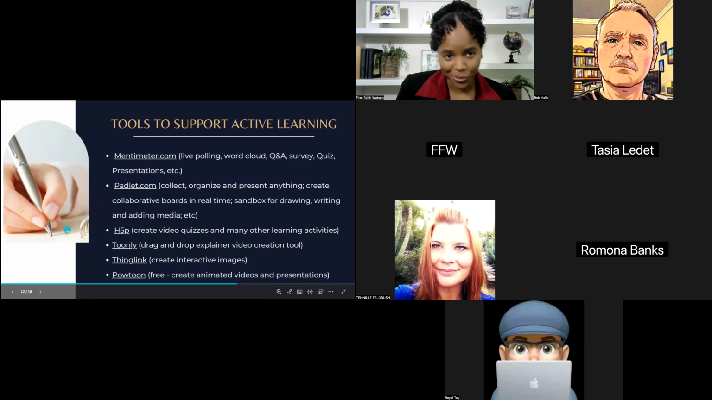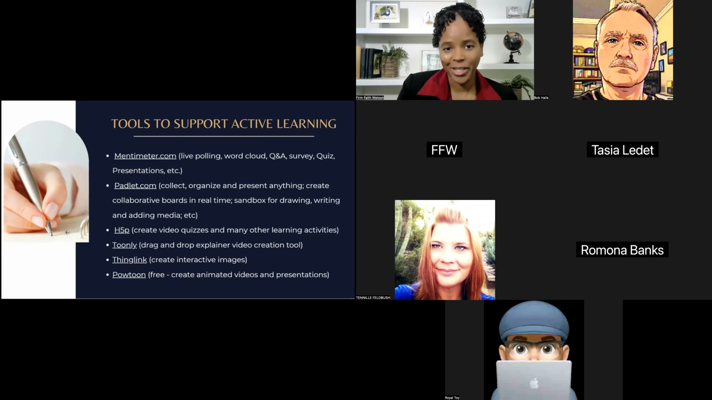So here are some tools that you can use to support active learning. And later on, we're going to talk about how you can use different tools, especially when we're talking about the events of instruction that we're going to be getting to soon. Let me see here.